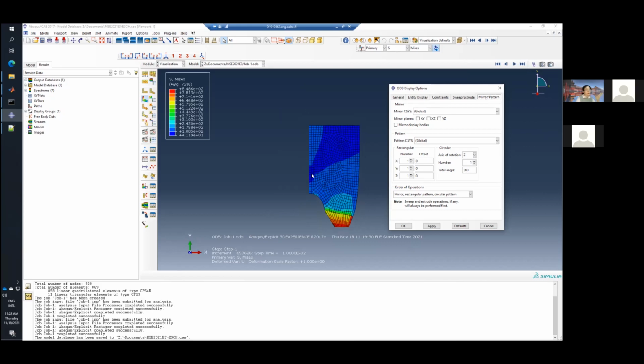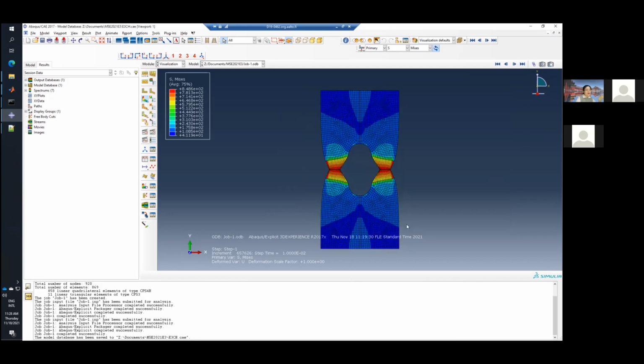And if you still remember, this line is a mirror. So this line is on the YZ plane, and this line is also a mirror. So this line is on the XZ plane. So here you click XZ and then YZ, then click OK. You'll see your whole model like this.